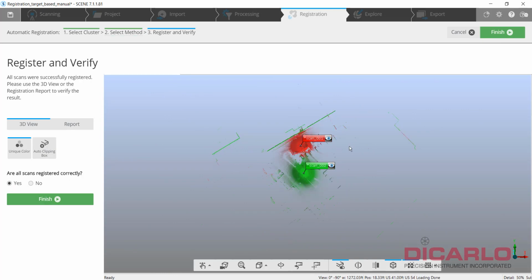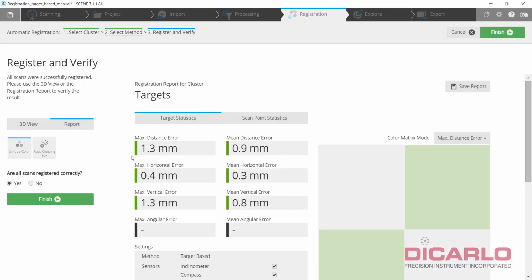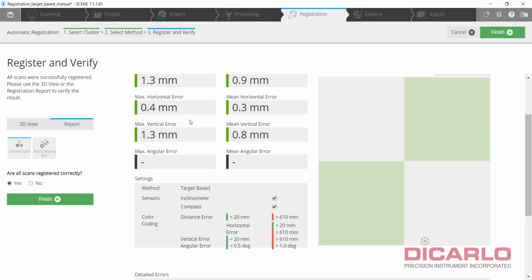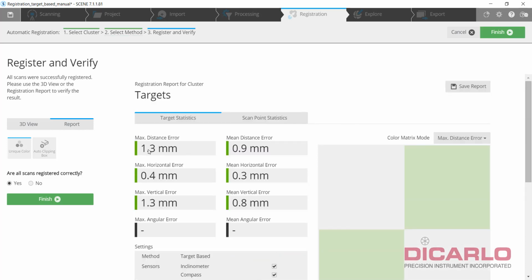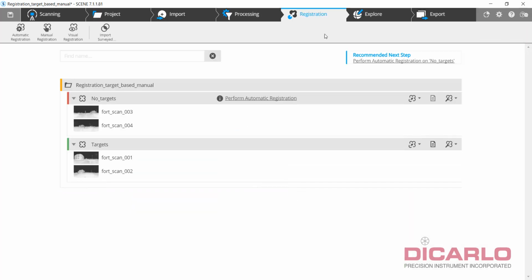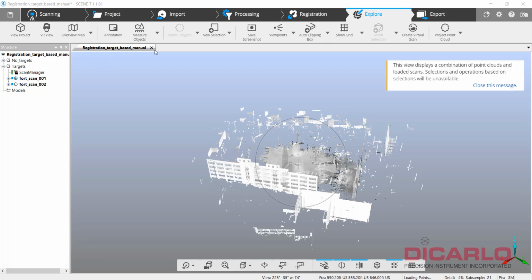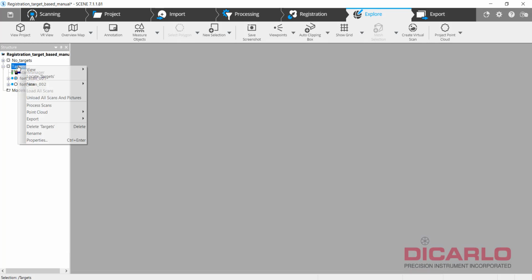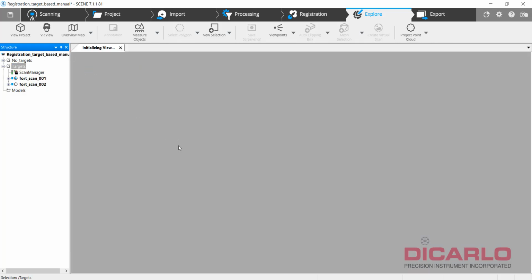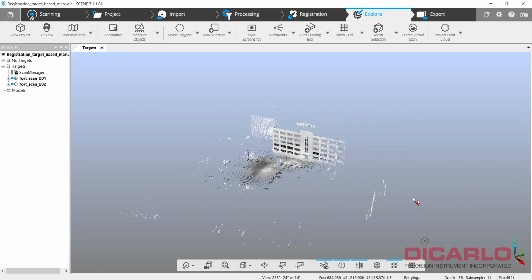We can see that the data came together. We can actually see the report saying we're only a millimeter and almost a quarter off, which is perfect. Hit OK. If I go back into my Explore tab, it's now trying to show me both clusters together, but we know only the second cluster, which is this one, is actually registered.